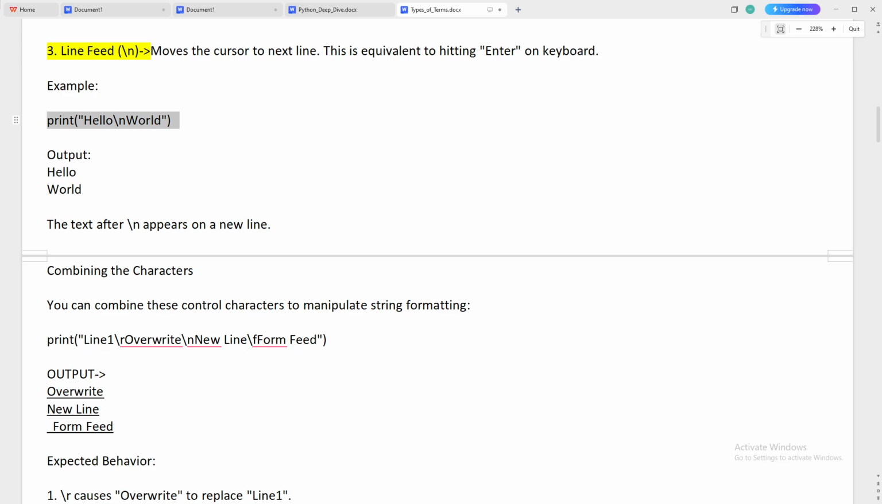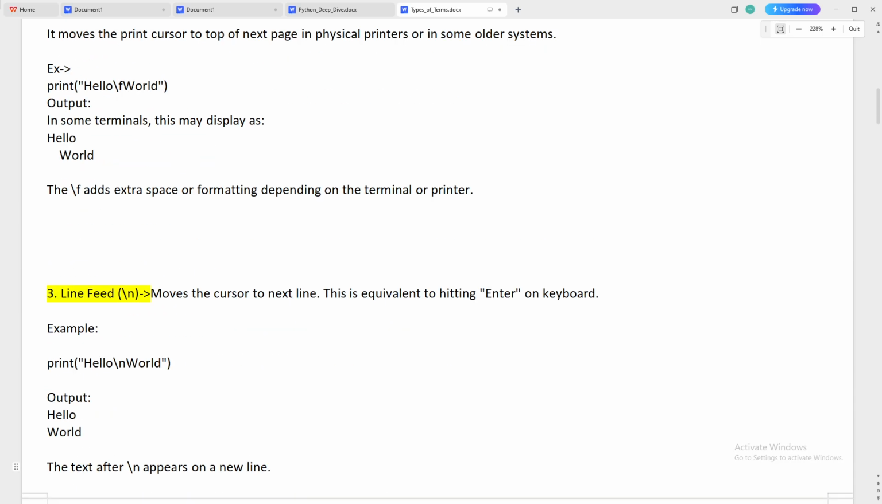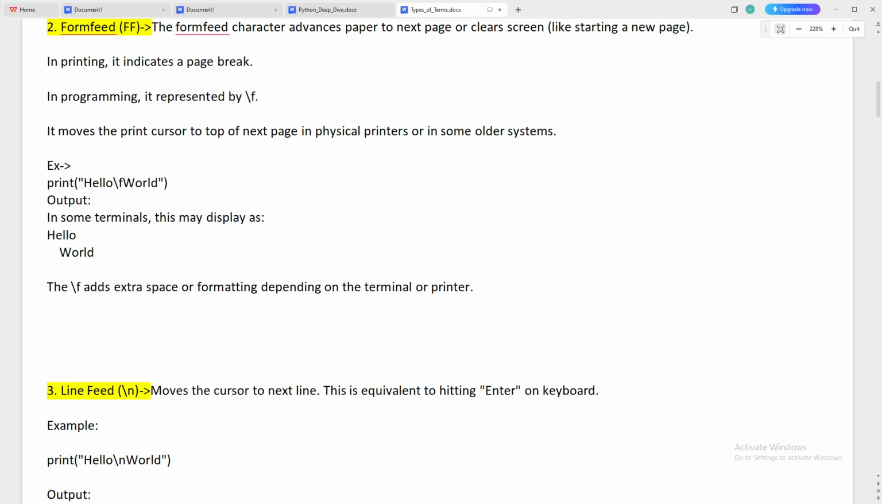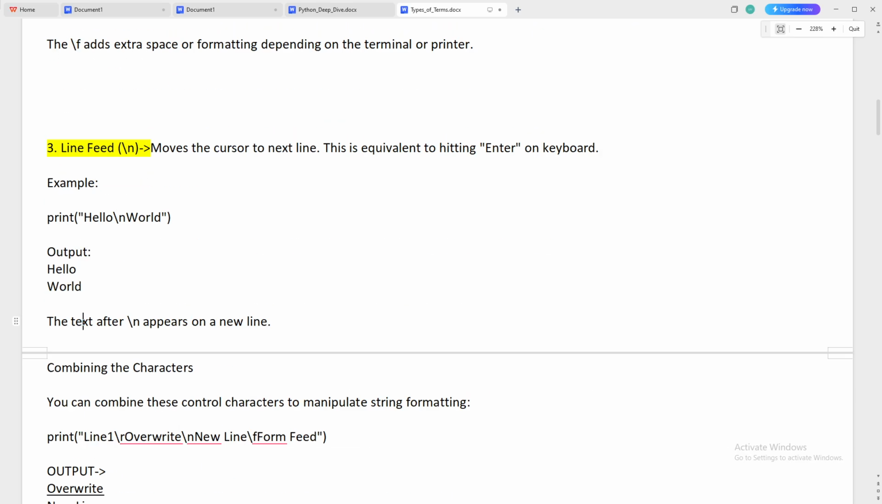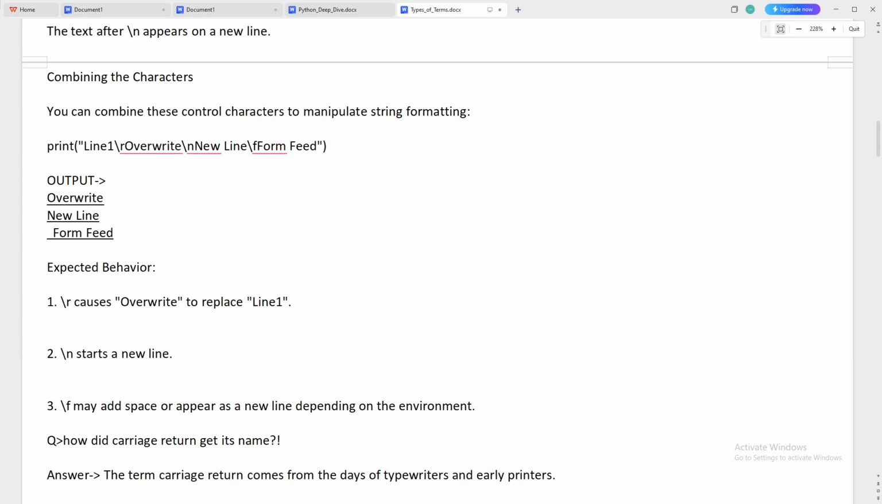Okay, this is the example: hello slash n word. So the output is hello, then word. No space is there, the same as form feed slash f, but the output is somewhat different. It is not placing a space on the next character. Okay, this thing you have to know.